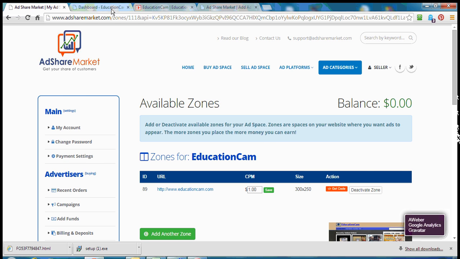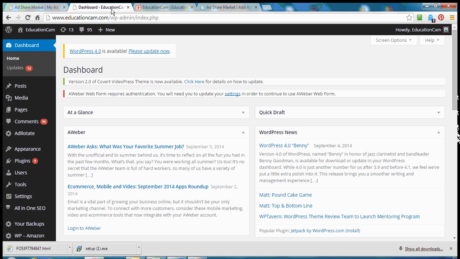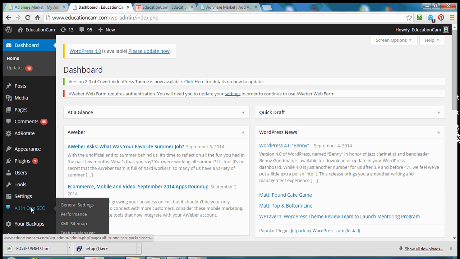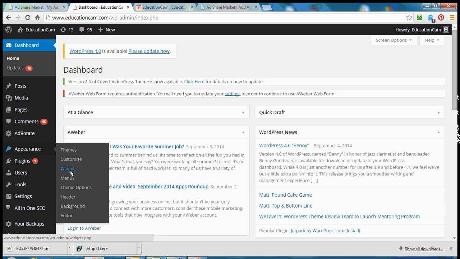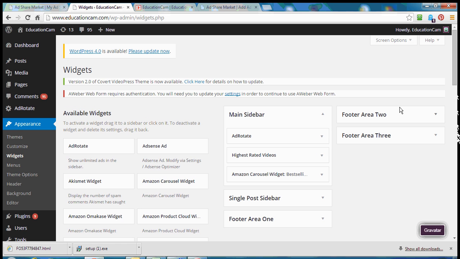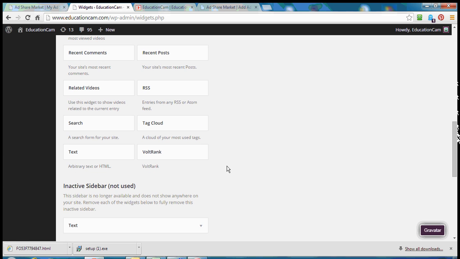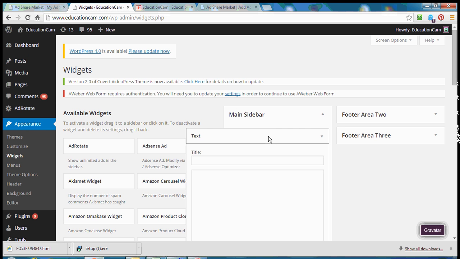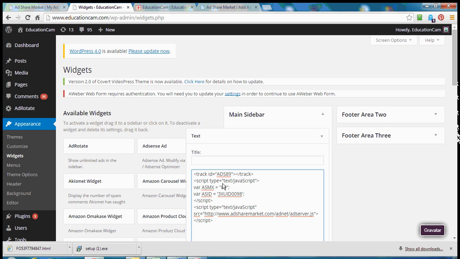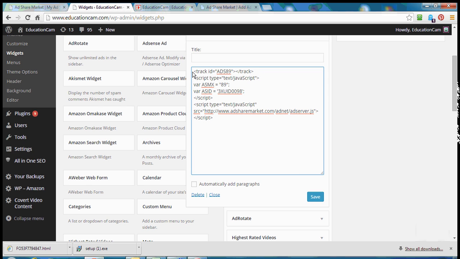And then I'm going to go into my website where I'm going to be placing the code. In this case, I'm logged into the admin section of Education Cam under this WordPress site. And I'm going to go under Appearance in the left-hand column. Go to Appearance and Widgets. You're going to scroll down until you see a text block. Grab the text block. You're going to place the text block where you want the JavaScript to appear. And you hit Control-V as in Victor. Control-V as paste. You'll paste that JavaScript right in that section. Save it.